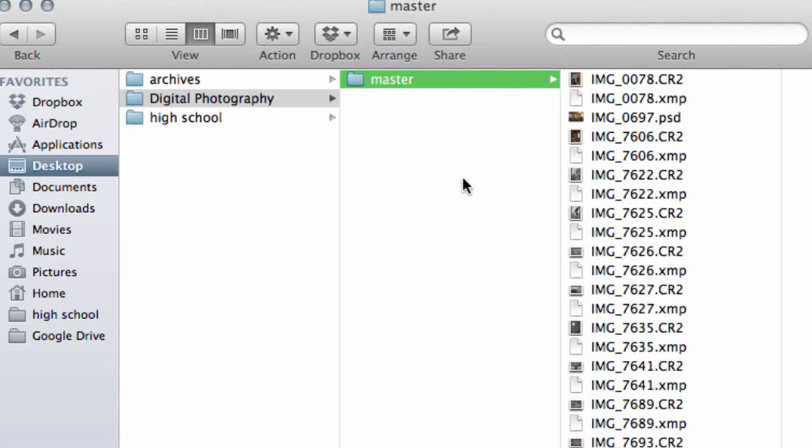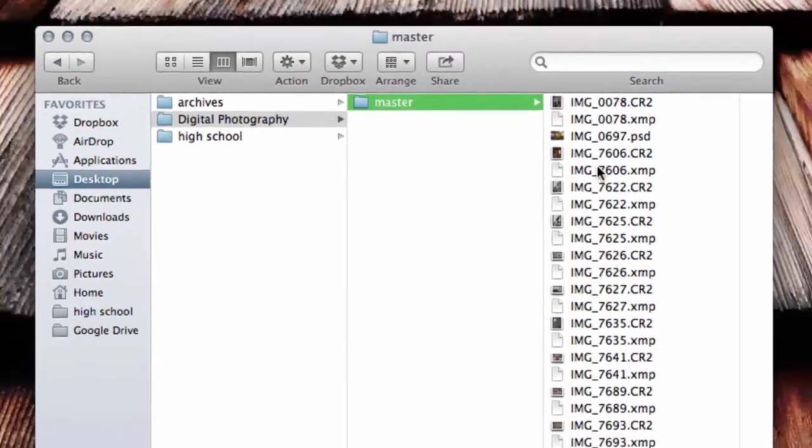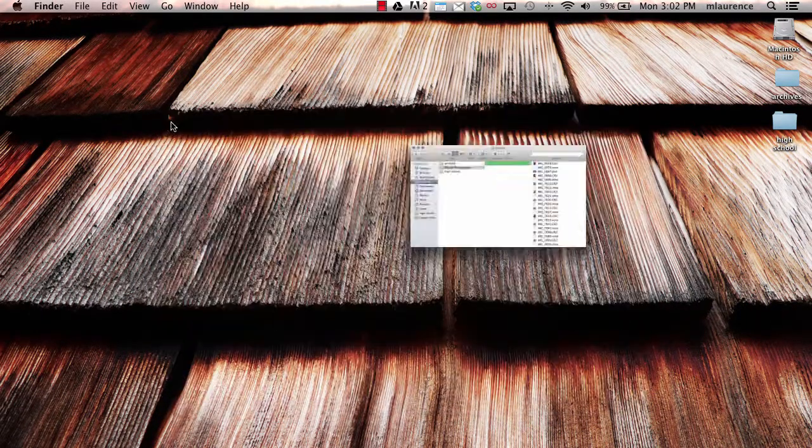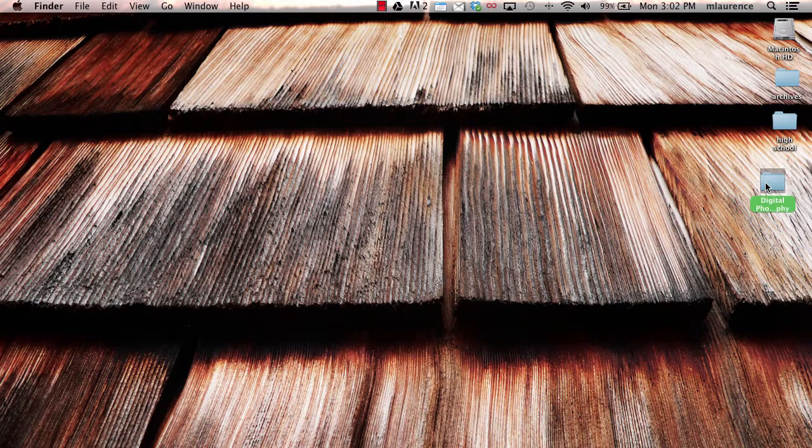And then when you create new projects, you'll be introducing new folders within digital photography. You'll then copy these particular images and place them into that folder. Okay, so the master folder are images that you do not want to touch. Okay, so that's the first step to which you're going to be working with.